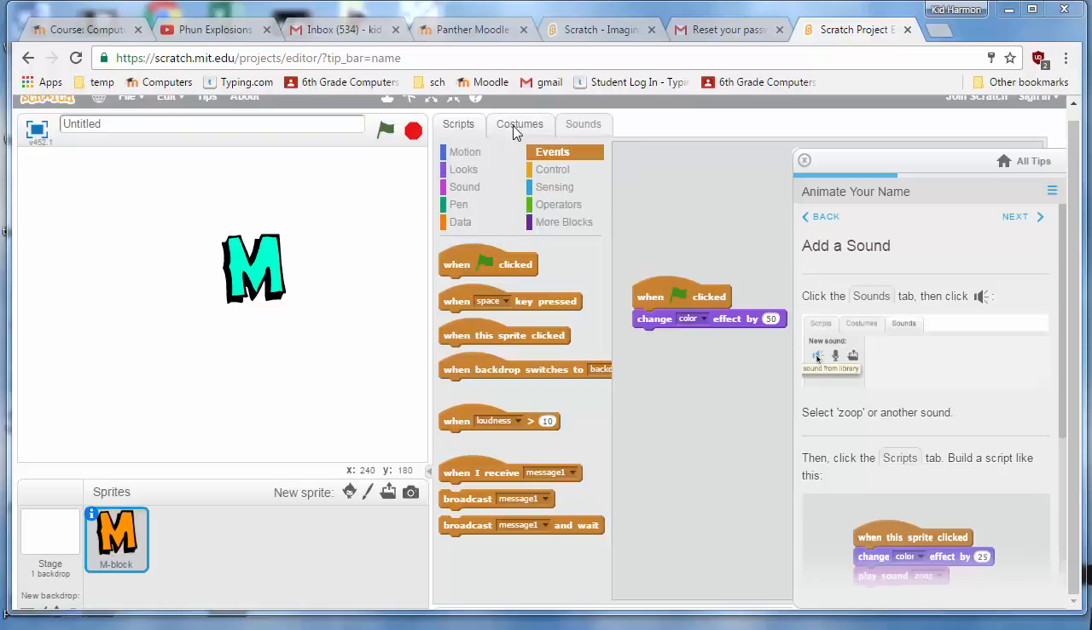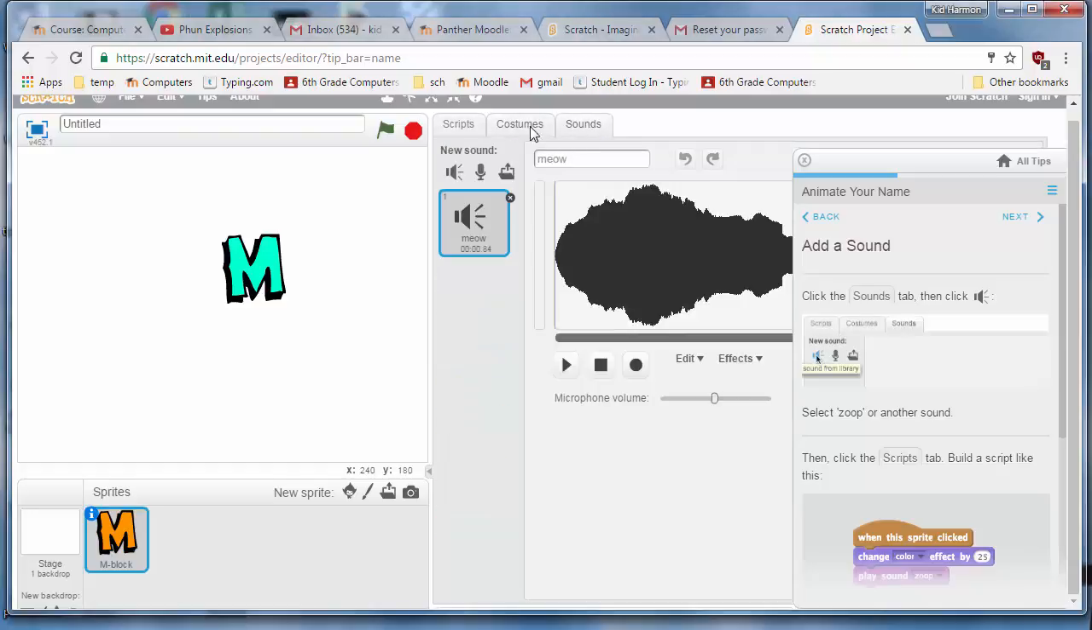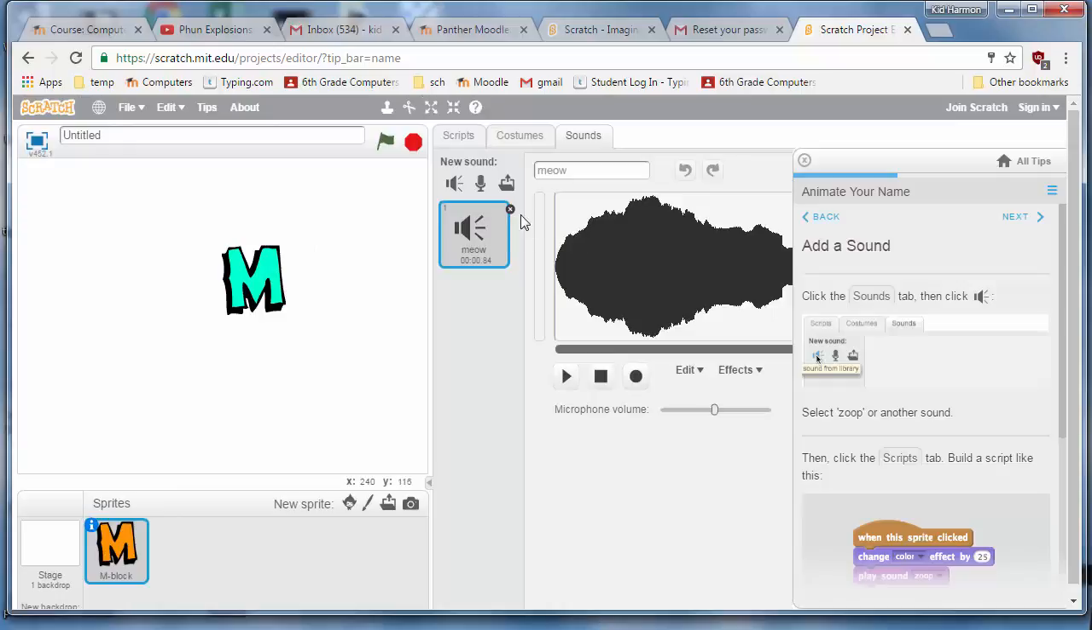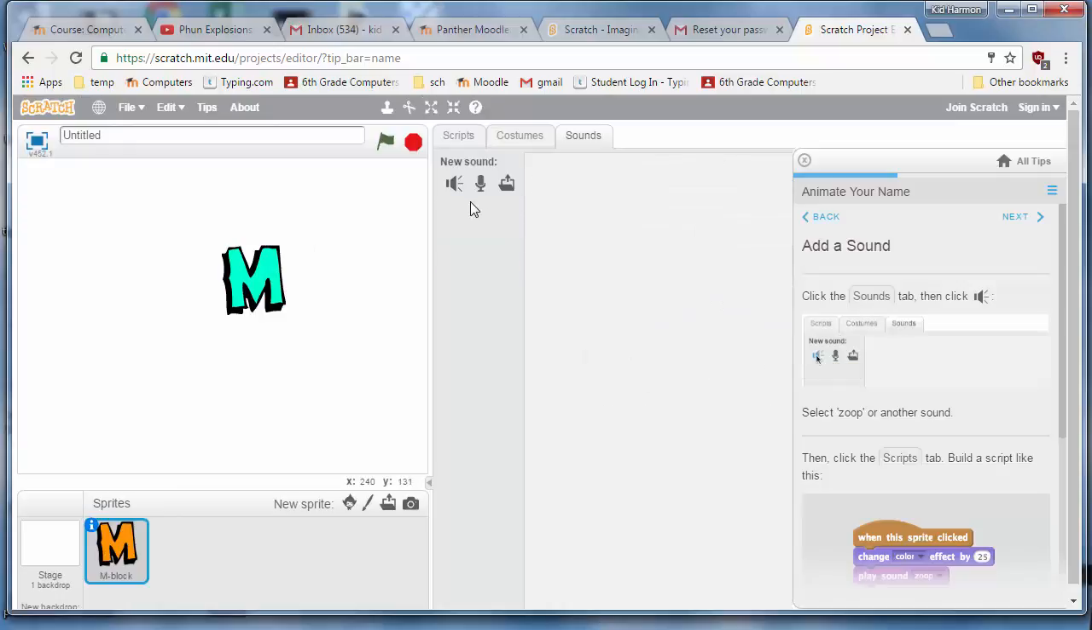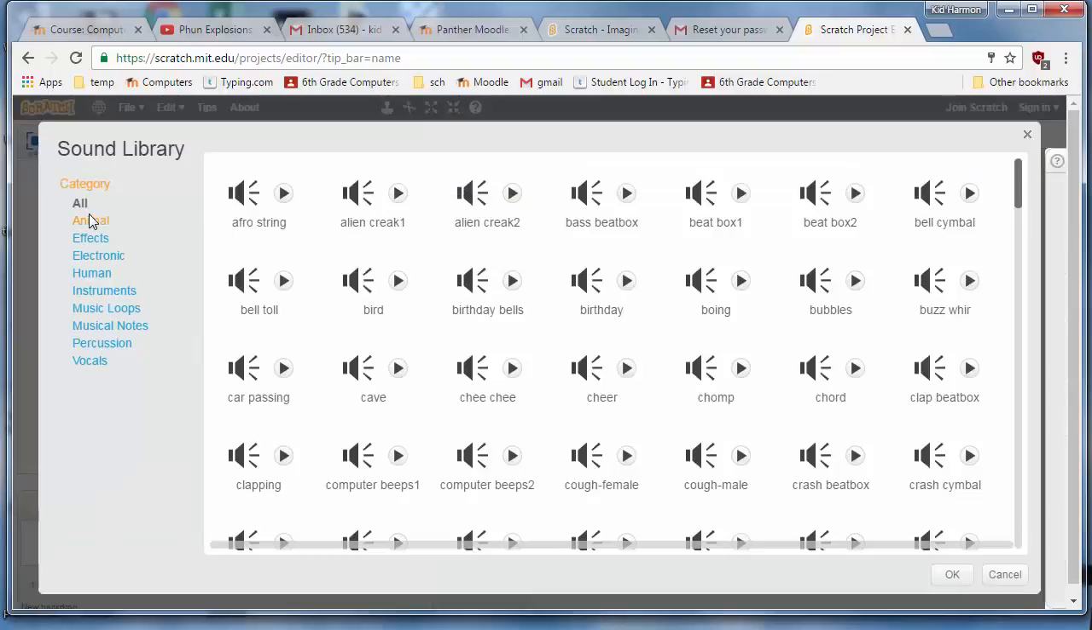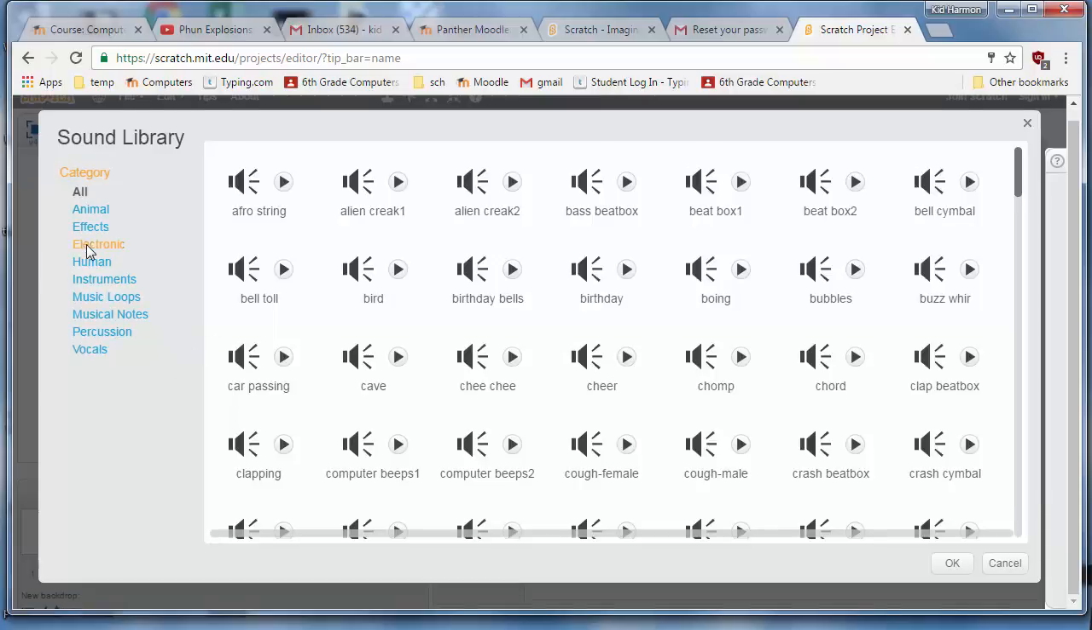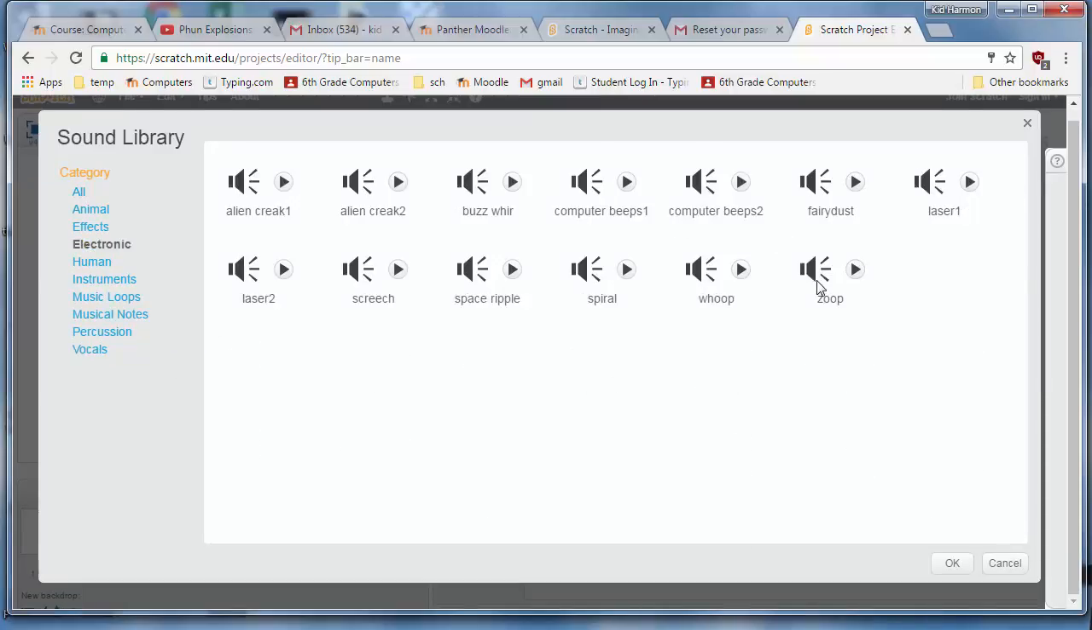Sounds are a lot of fun, but I do ask that you turn down the volume so that you do not make the sounds annoying. If you see up here, there's scripts and then sounds. I want you to go to sounds, and I want you to delete the old meow from the cat, and instead, I want you to choose a sound from the library of anything that you think seems cool. One that I like is switching to electronic and trying out Zoop.